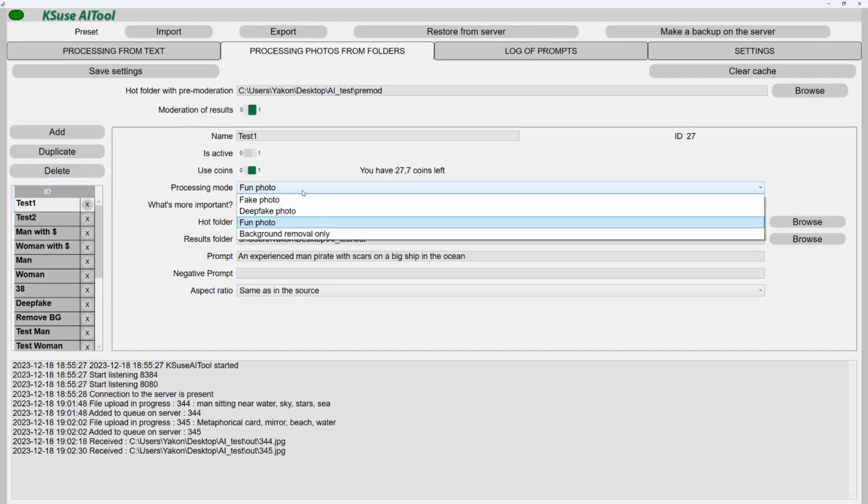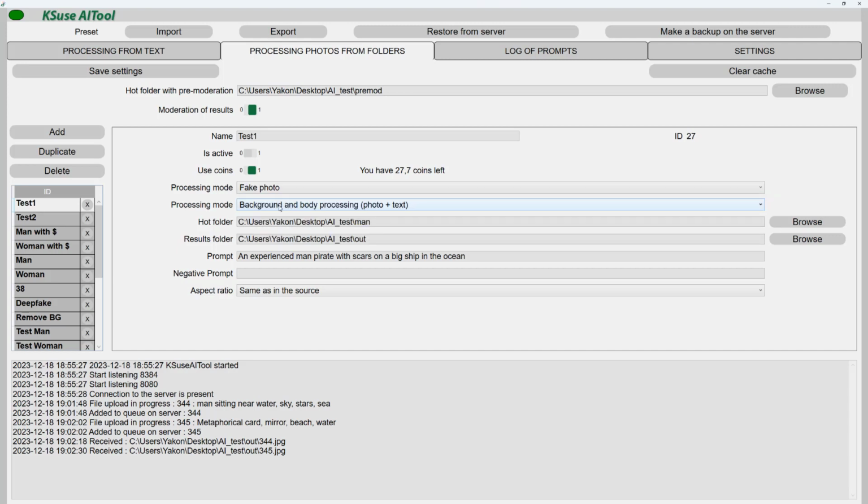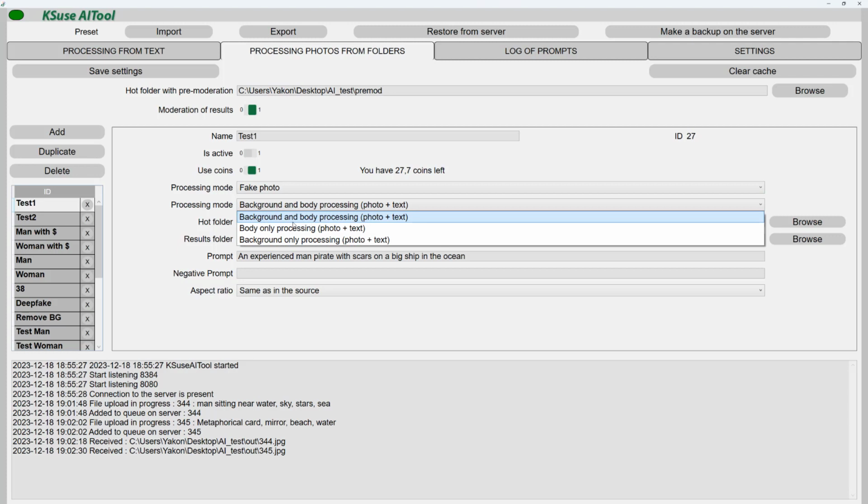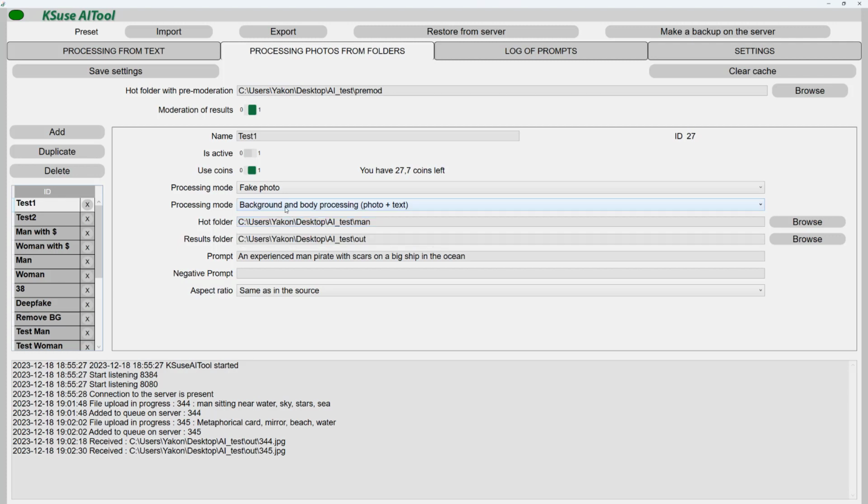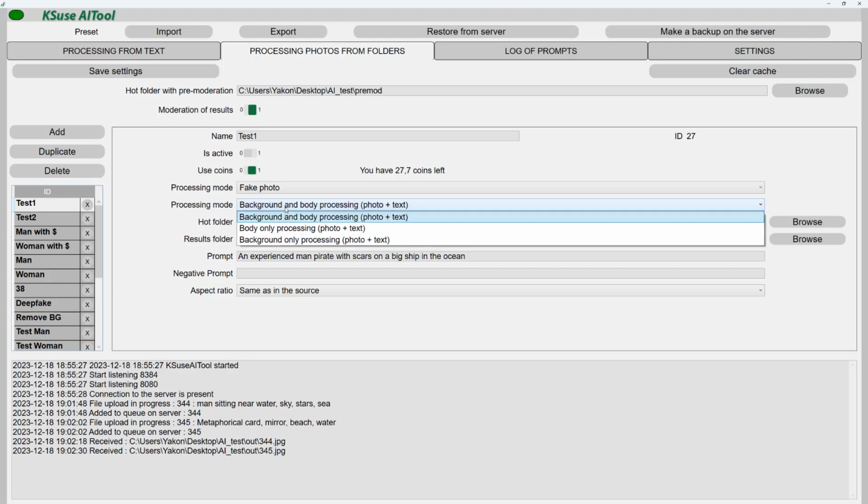There are 4 photo processing modes. Fake photo. In this mode, the AI redraws the photo in accordance with the prompt, preserving people's faces as much as possible, that is, the face is copied almost without changes. The original photograph is a reference, that is, people's faces, shapes of objects, colors, and composition of the frame are taken from it. This mode has three sub-modes: processing background and body, processing only body, processing only background. In this mode, the face in the final image may look a little different, but facial features are preserved as much as possible.